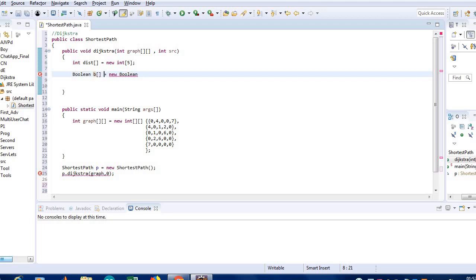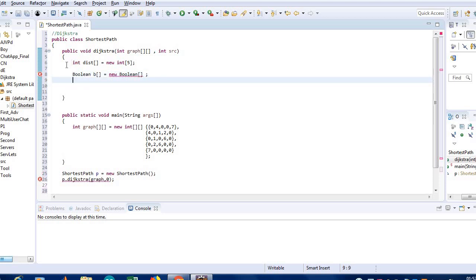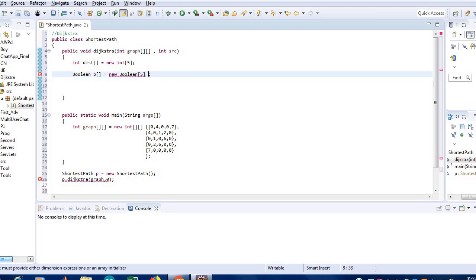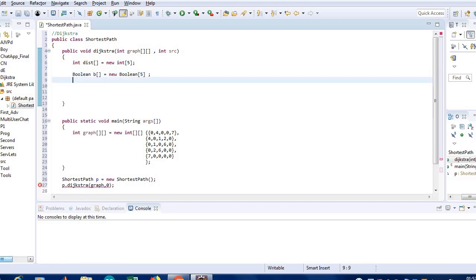So to make it an array. Okay, what's the problem in this? Maybe dimensional expression. And we'll simply pass the length.